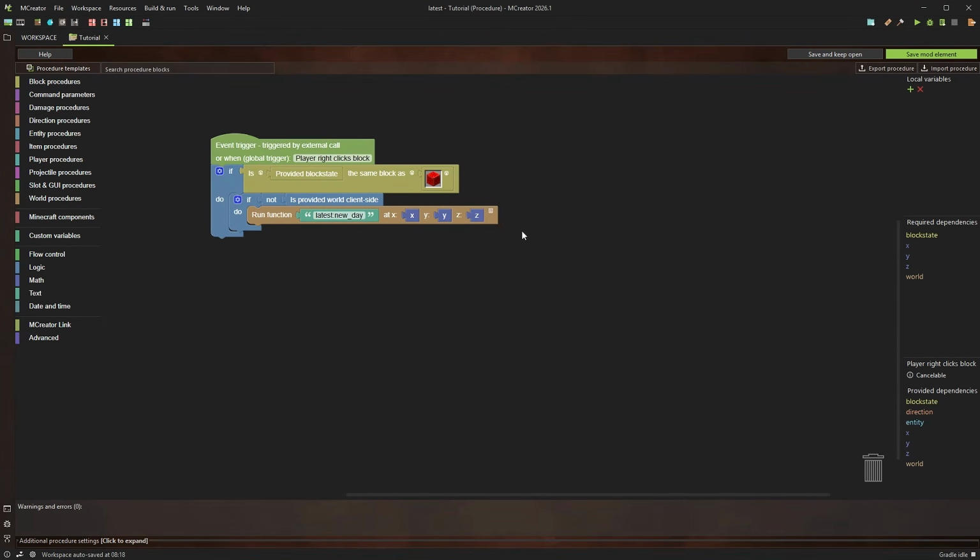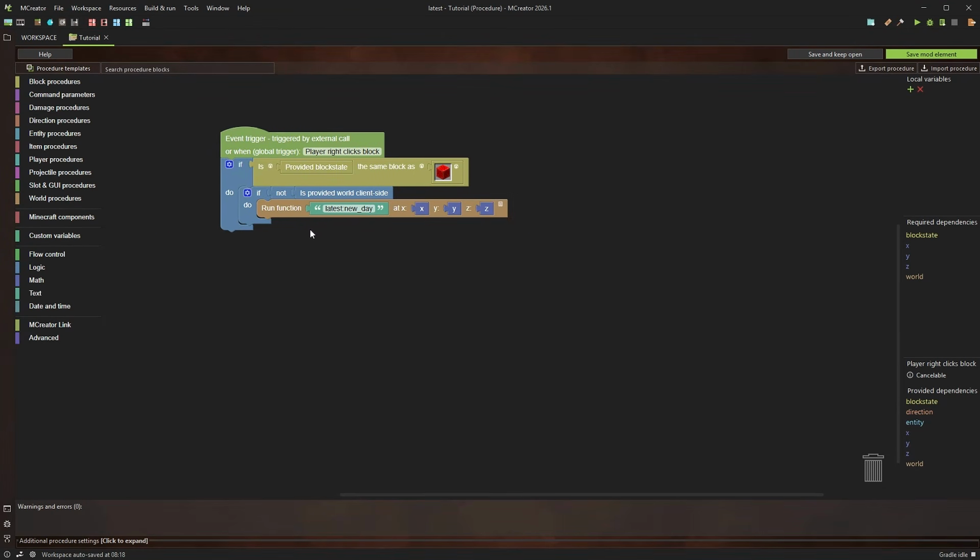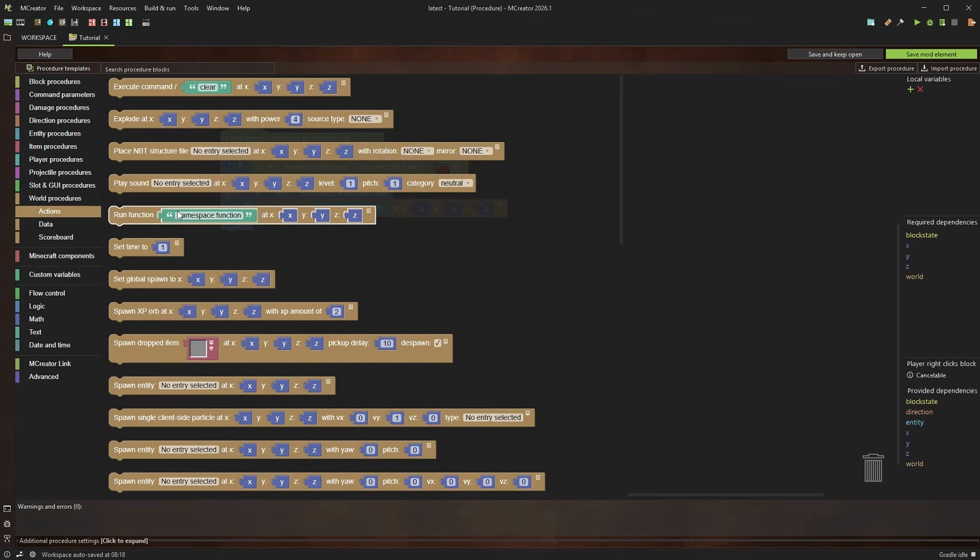So today what we're going to do is learn how to run a function like this. This is a block that can be found under world procedures, actions, and then right near the top here we have run function, and then its namespace, and then function. Where it says function, we need our registry for our function. We'll get into that in a little bit. It is a block that only runs on server side, so keep that in mind.